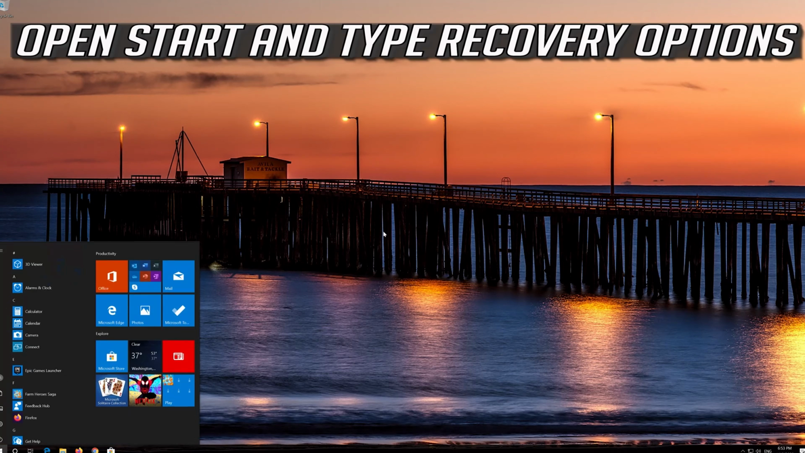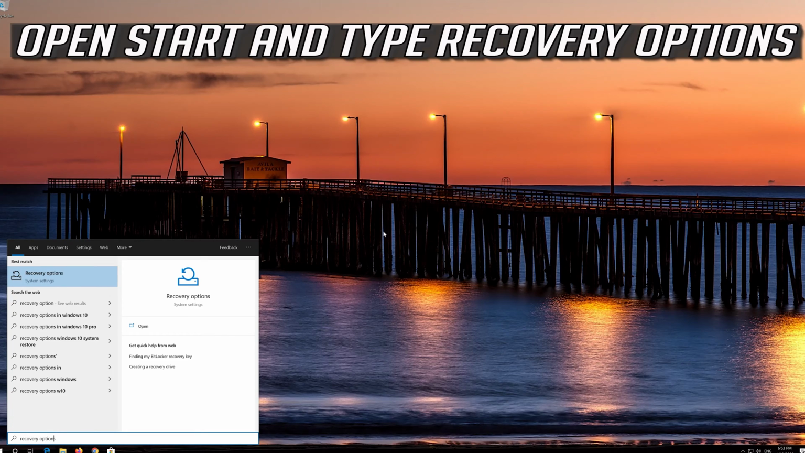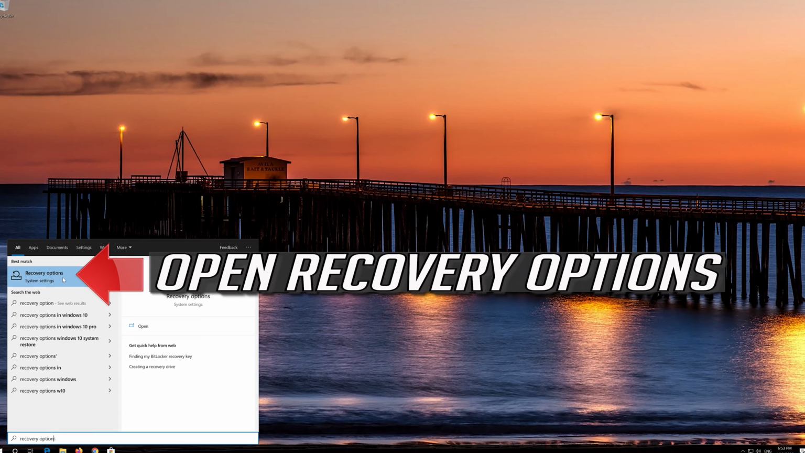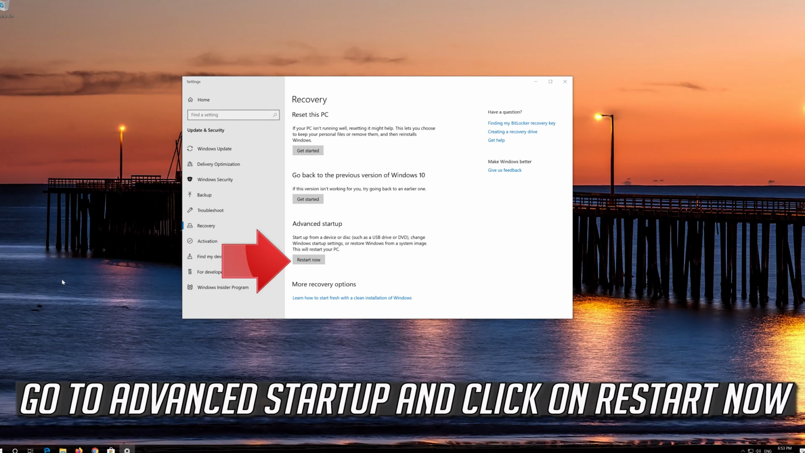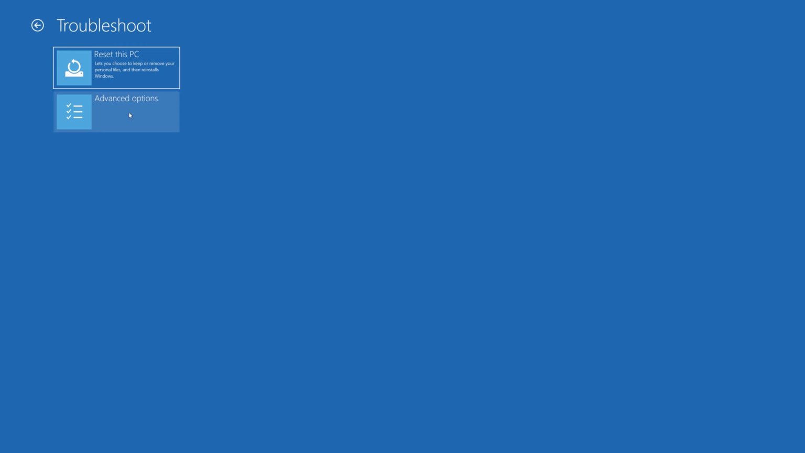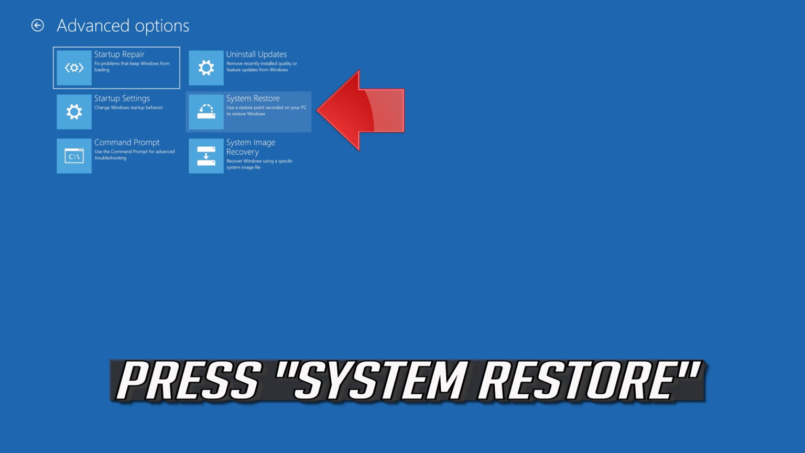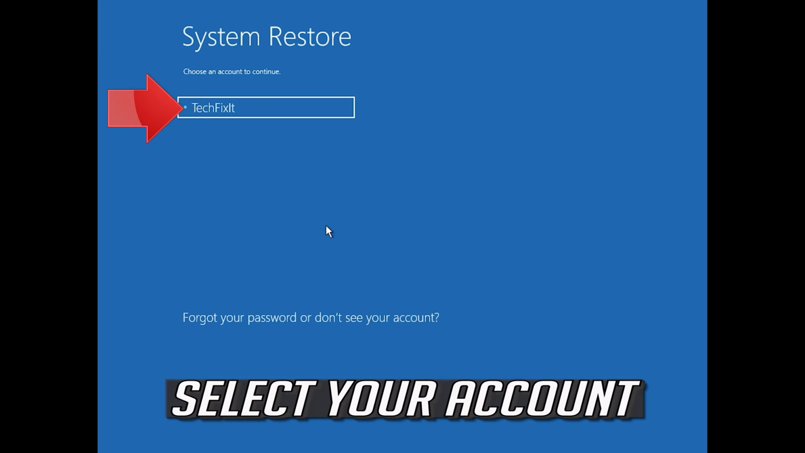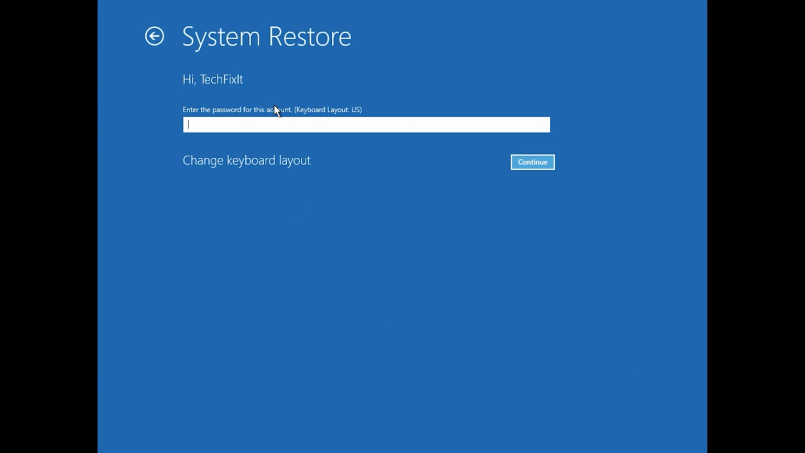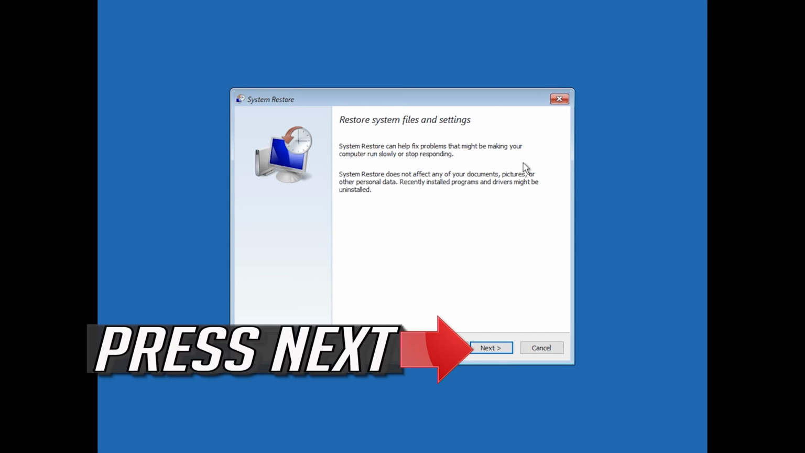If that didn't work, open Start and type Recovery Options. Open Recovery Options. Go to Advanced Startup and click on Restart Now. Press System Restore. Select your account. Press Next.